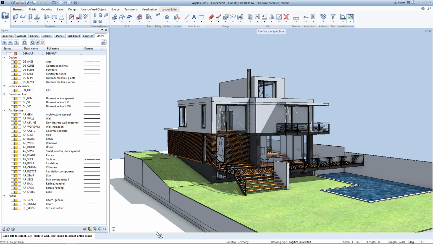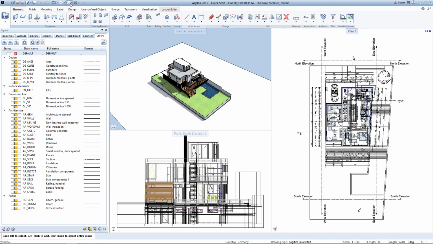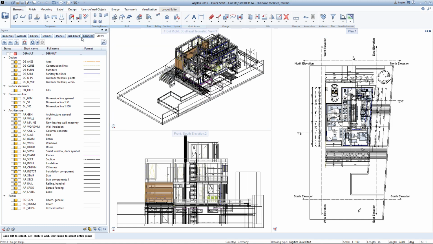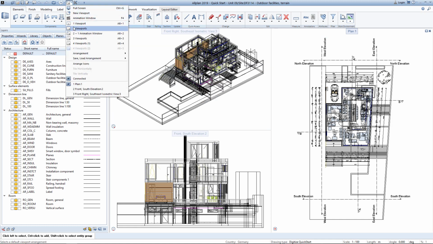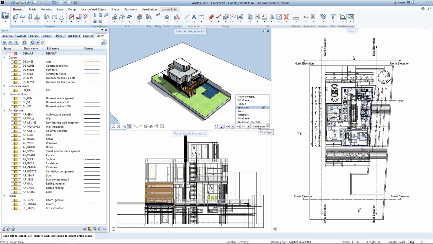You can also open multiple viewports at the same time over the menu windows. You have multiple presets, but you can also define them yourself.